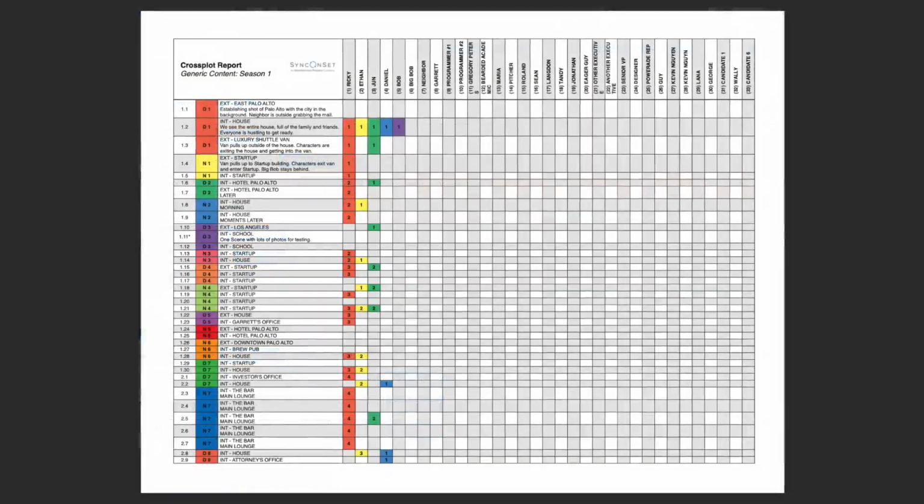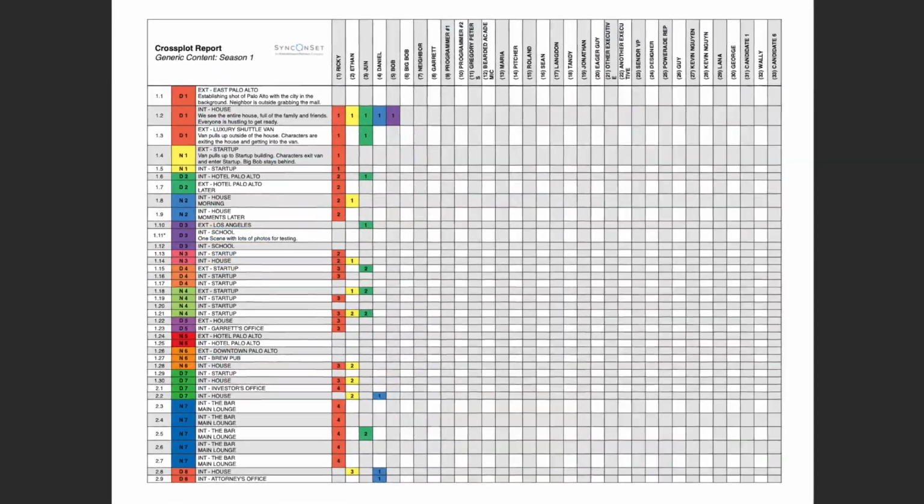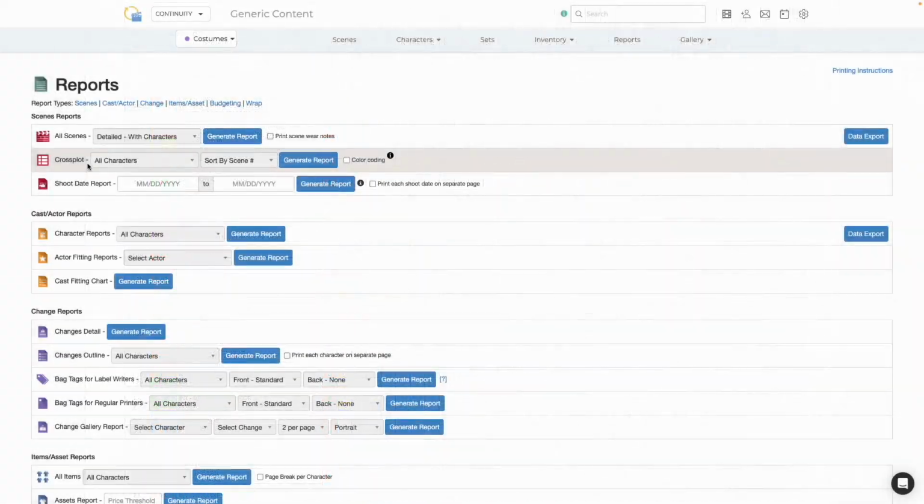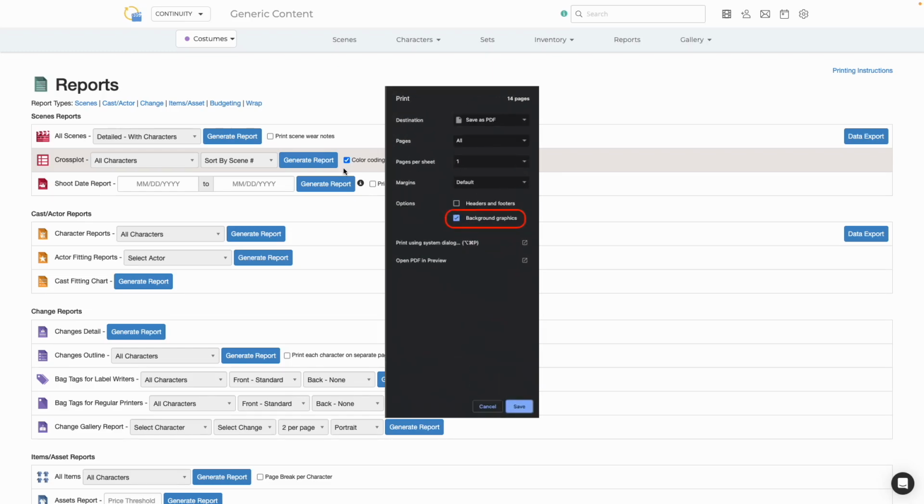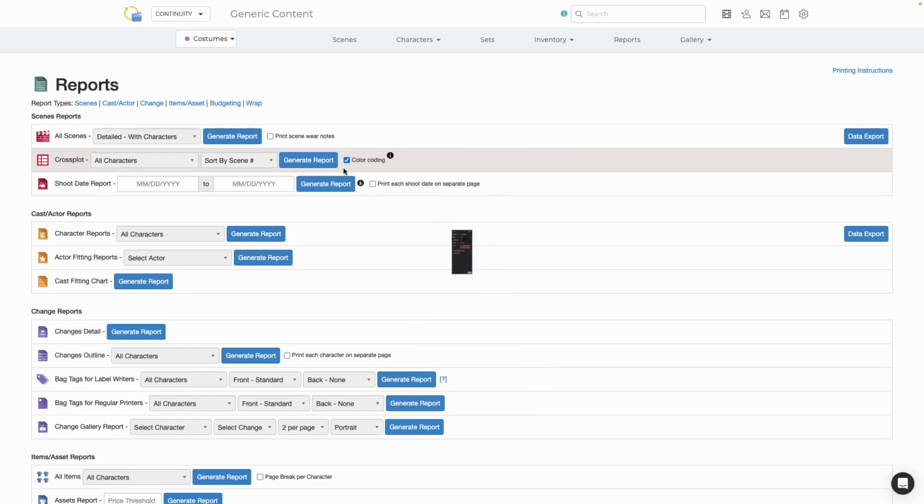The Crossplot report generates a crossplot of all scenes, changes, and characters. You can choose to include all characters, or you can just select specific characters for the report. You can also choose to sort by scene number or shoot date. To print this report in color, be sure to check the box for color coding prior to generating the report. Then check the box for background graphics in the print preview.